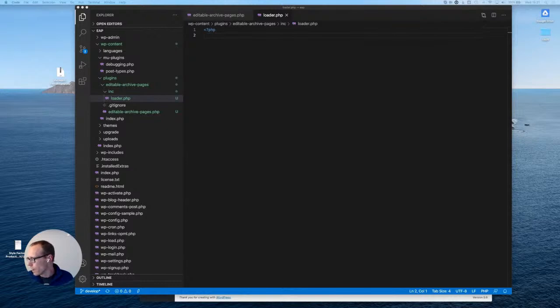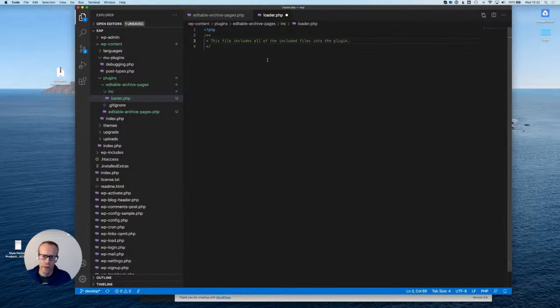So let's do that now. Sorry, I'm just having to look at some code on my other screen. I don't want to bore you by having to type it all out and then you have to put up with all my typos. So I'll add a comment at the top. This file includes all of the included files into the plugin. Now there's all sorts of probably official stuff that you should put at the top of this file. I'm not going to do that today. As I said, I want to keep it nice and swift, hopefully.